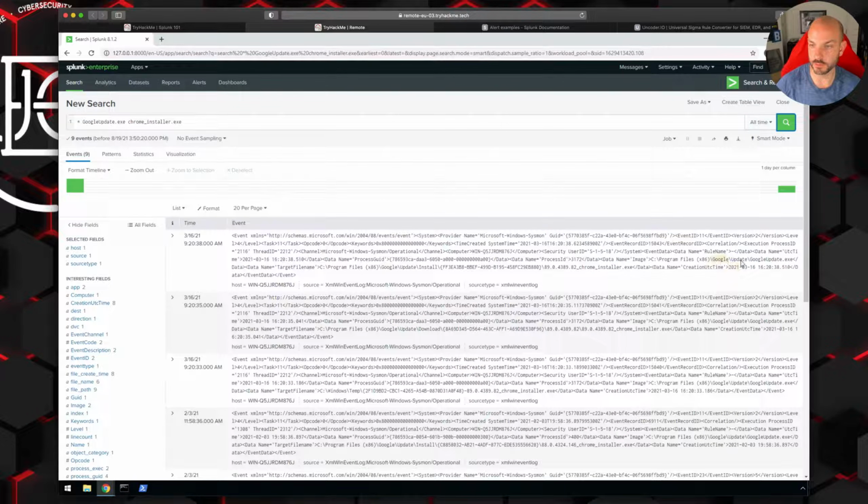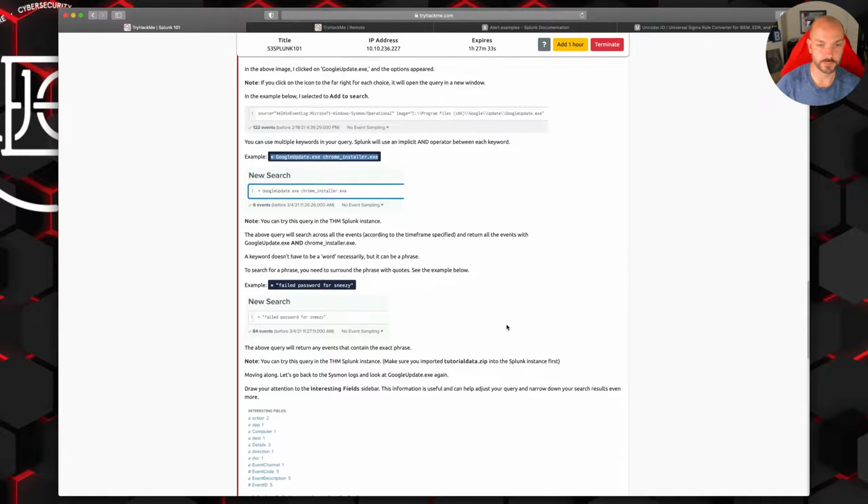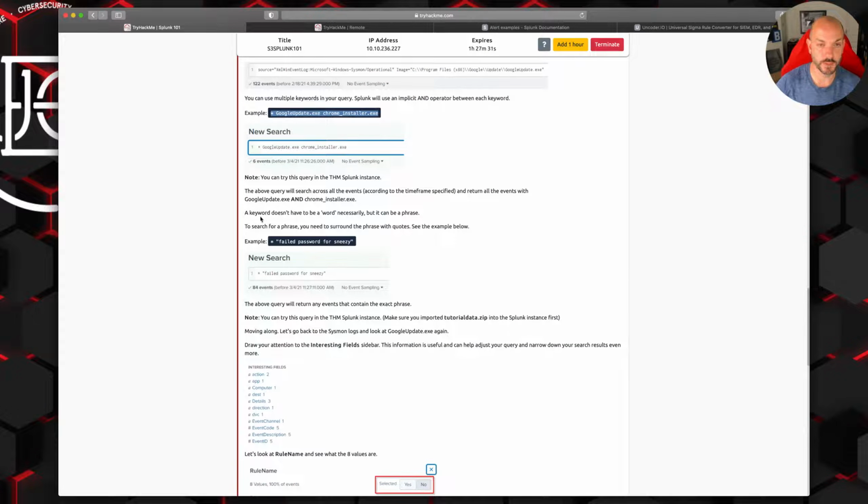And then we have the Google update.exe and Chrome installer there. Yep, see, so it's matching both of those. And again, we can click on it and add it to the search if we wanted to. A keyword doesn't have to be a word necessarily, but it can be a phrase.